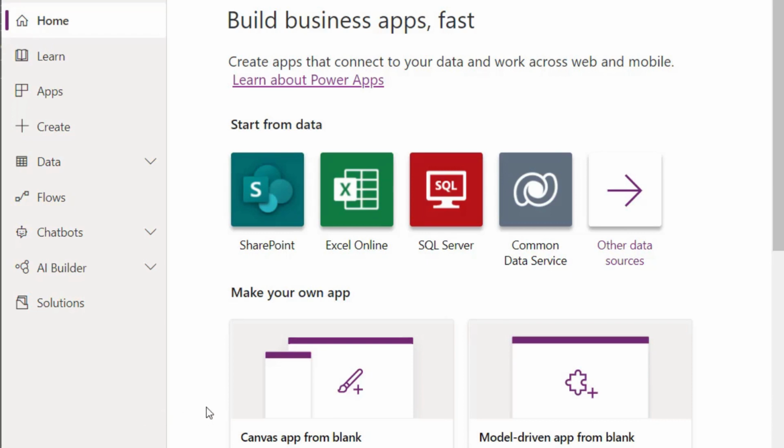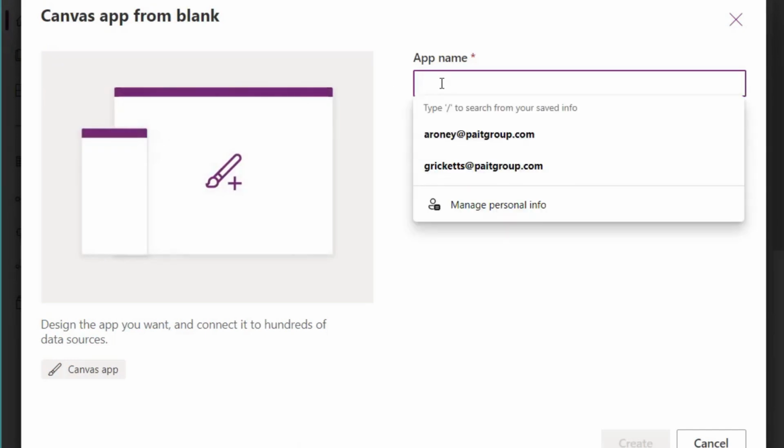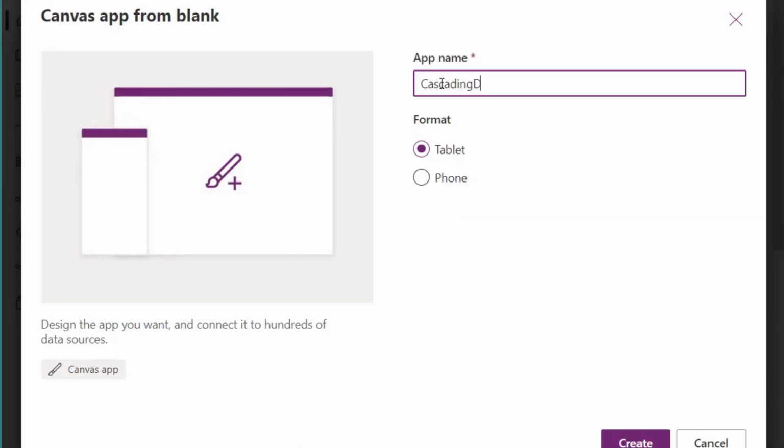So we're going to go ahead and go to make.powerapps.com, and then we're going to select Create a Canvas app from blank. We're going to give our app a name, in this case just Cascading Demo, and I'm going to use the phone layout just because it's a little bit simpler.